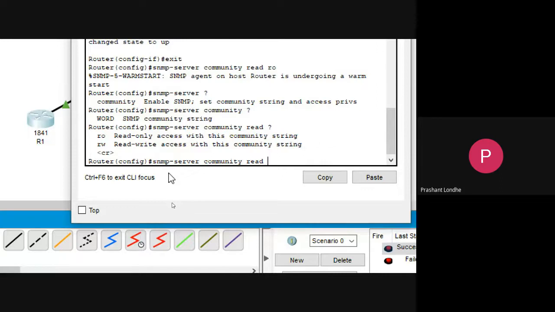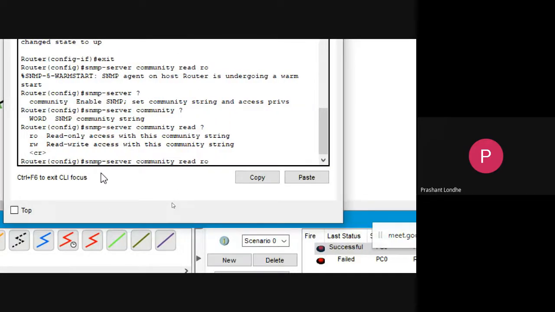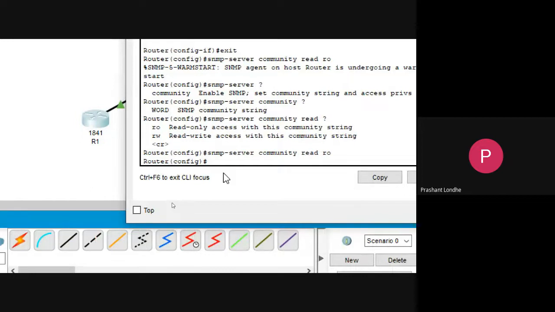So whatever protocol you are trying to use, either it will receive or send, or it will try to edit that particular configuration. If you don't want to do that, you can just set read, or read write, which is read write access with this community string. Now I just want to set read only, so I will write RO. So it has been done.